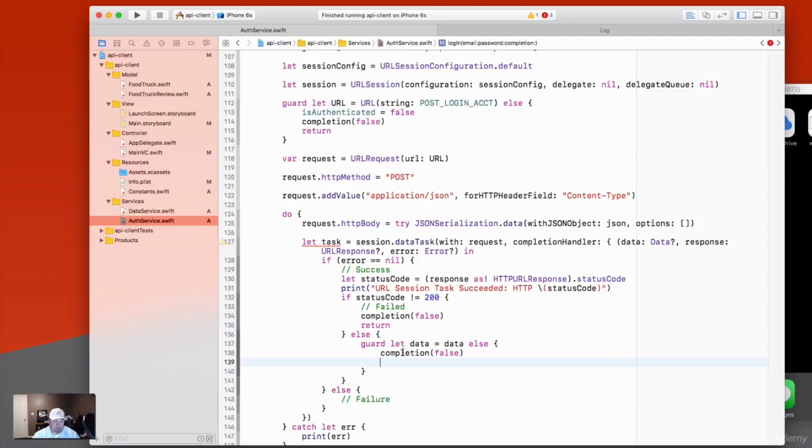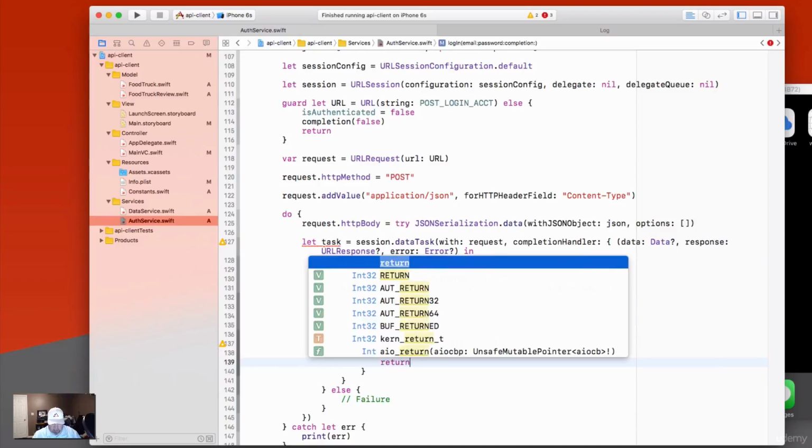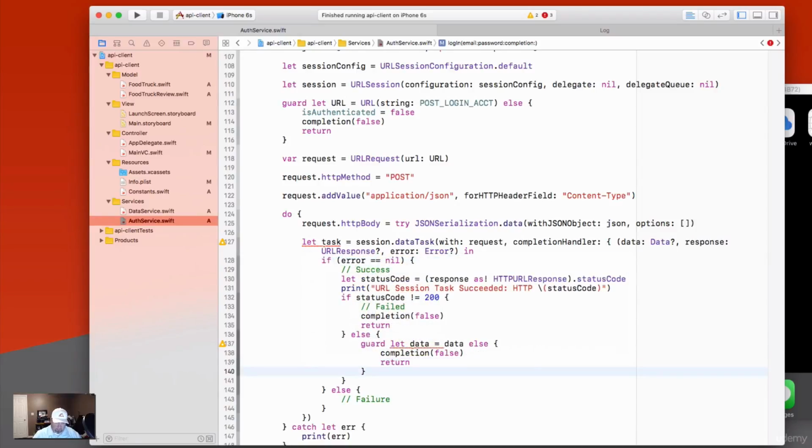And here we're just making sure that we've got data back. We're guarding that data, that we're able to assign data to data. Otherwise, we're going to get out of this. So we're just guarding that we've actually got some data here. And the reason we're doing that is we've got another do block here.